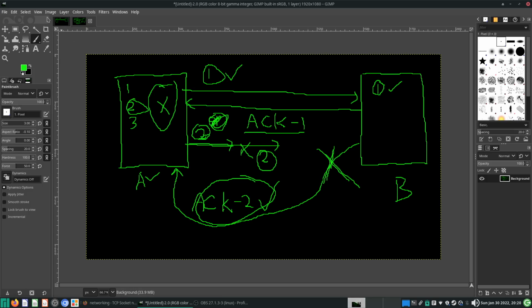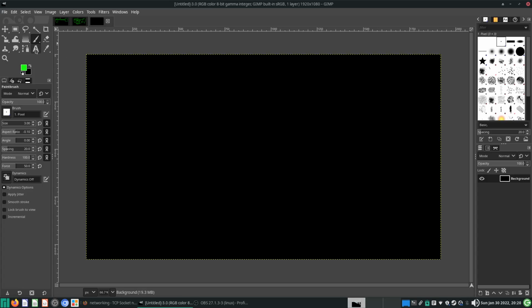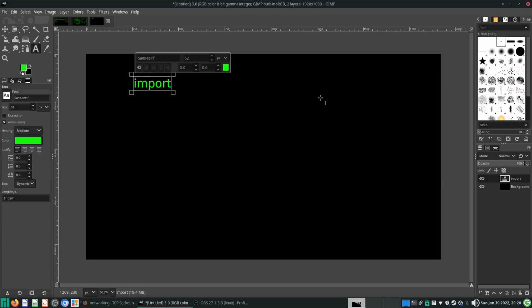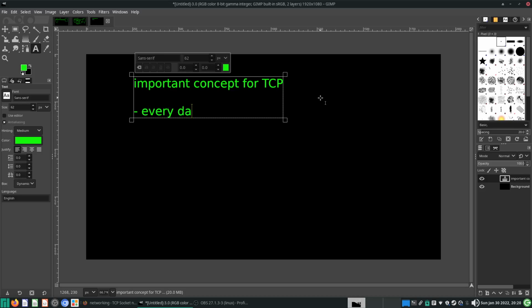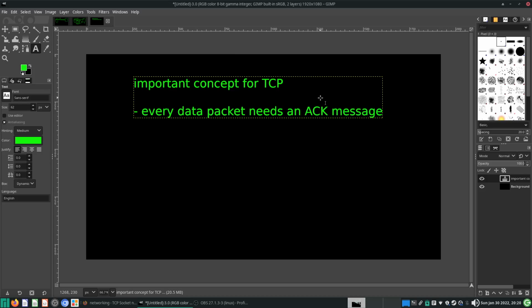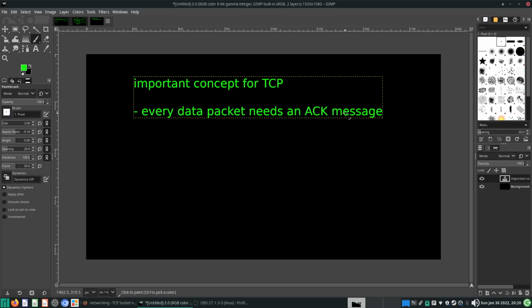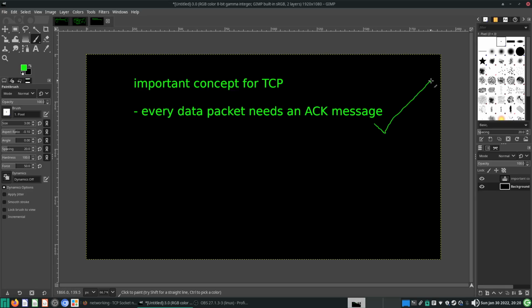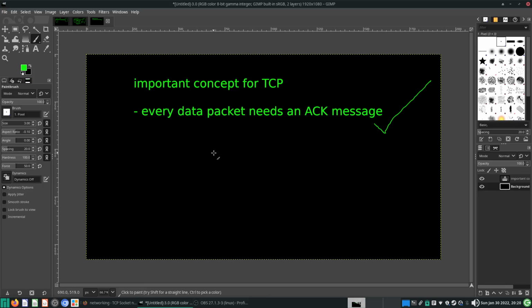So, an important concept for TCP: every data packet needs an ACK message. Every data packet needs an acknowledgement message. That is one concept that we need to cover in TCP. Hopefully that is useful, and you will know what an acknowledgement message is.